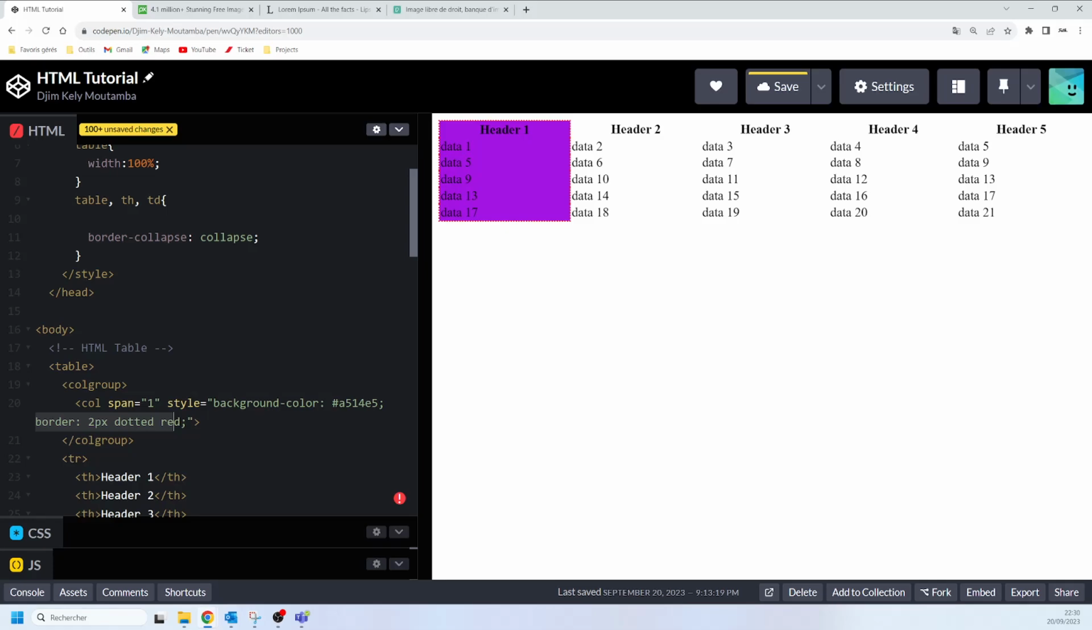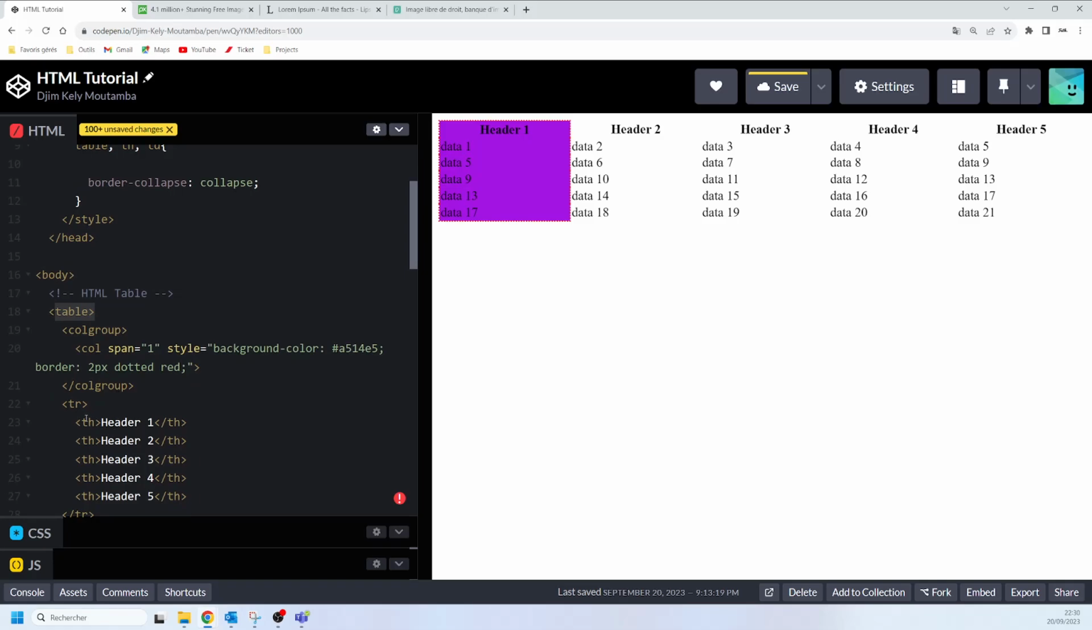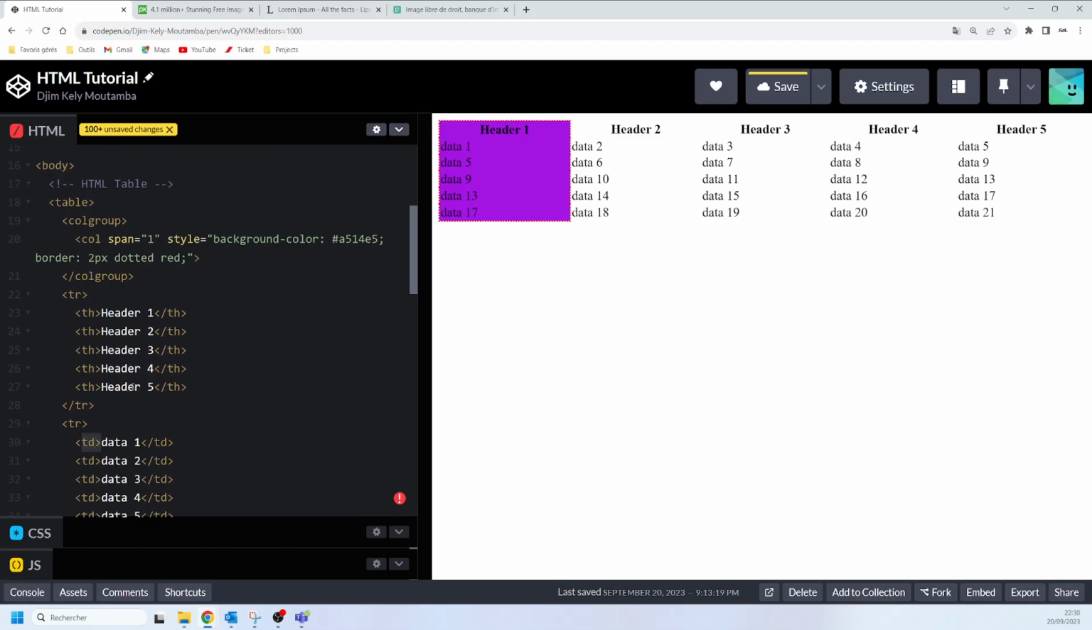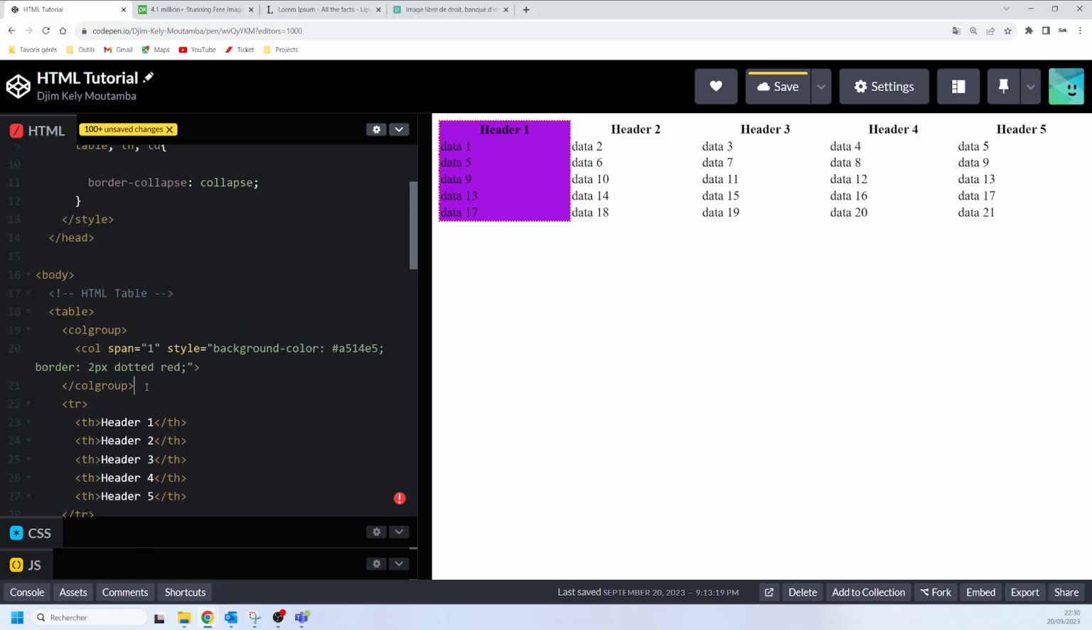So that's it about the CSS, the limited selection of CSS properties that you can use with the colgroup element. Another thing that you need to note about this particular element is that the colgroup tag must be a child of the table HTML element, and it should be placed before any other table element, like the table row, the table header, the table data elements. Okay, but there's an exception.